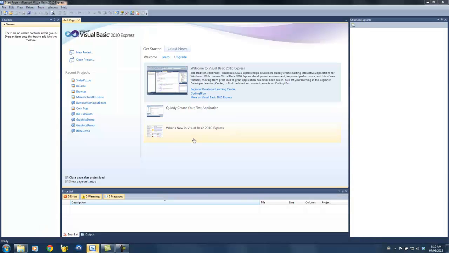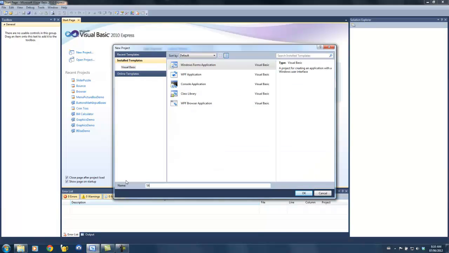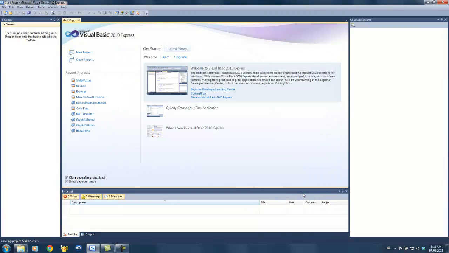What I'd like you to do is to create a new project file. Now remember, you can click on this new project shortcut here. We're going to name the project SliderPuzzle, and make sure Windows Form Application is selected, which it should be by default. And then we select OK.